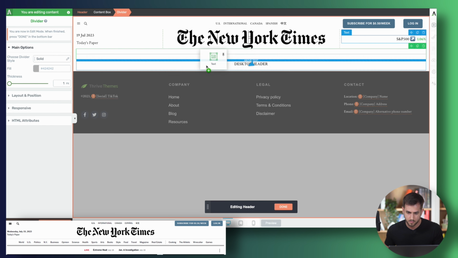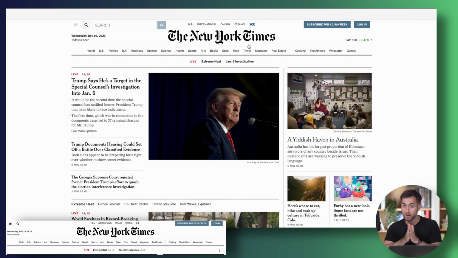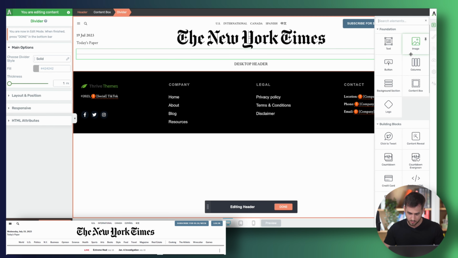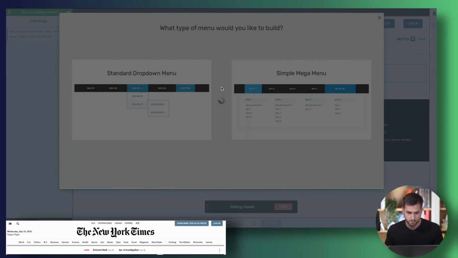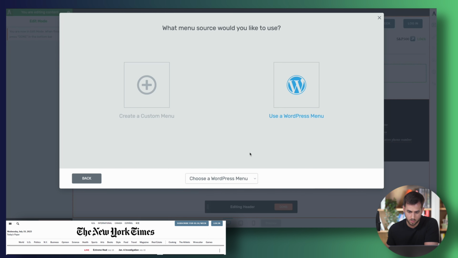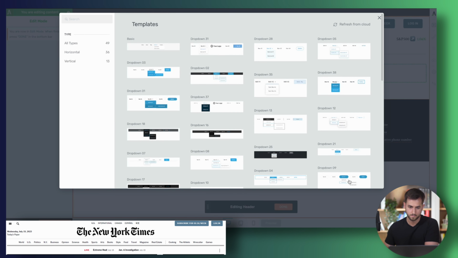Okay, I was going to make a mistake. I was going to insert a text widget, but remember how I said that I had created a menu with all of my content categories in it? This is going to be a good time for us to use it. We're going to look for a menu, custom menu, and just drop it underneath my divider. Again, we're just going to pick out a very simple one. Standard drop-down menu. And we're going to pick our categories menu. Let's just go ahead and use the basic one. Great.